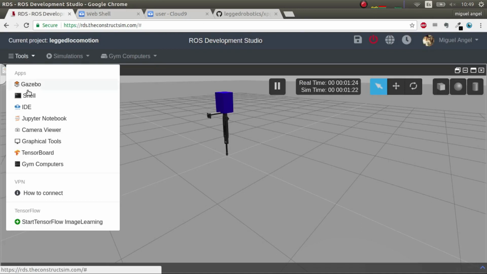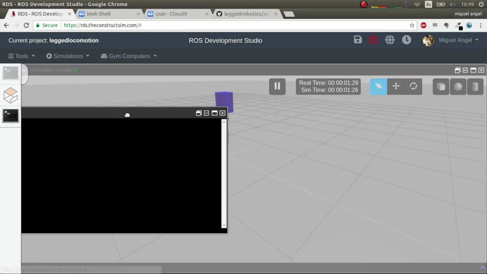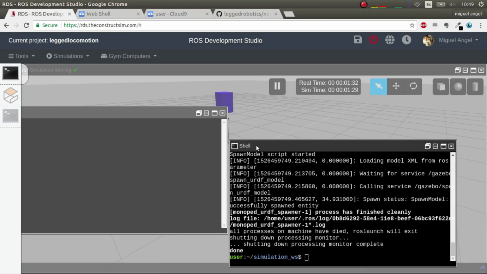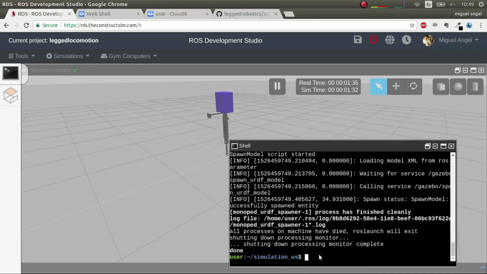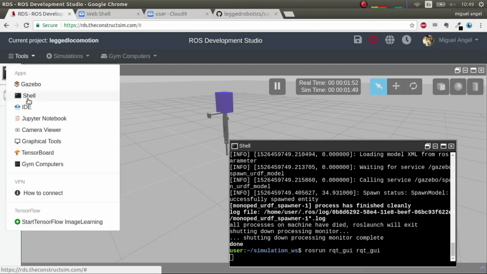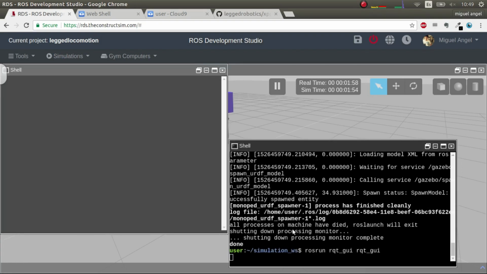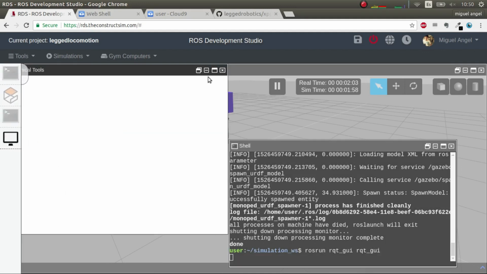So let's open a web shell here. There we go. Oh, we had one here. Stupid of me. Okay. So let's ROS run rqt GUI. rqt GUI. This will allow us to publish in the topics. So how do we move the joints, and how will they move using this rqt GUI? So let's start this just so that we have it already there.